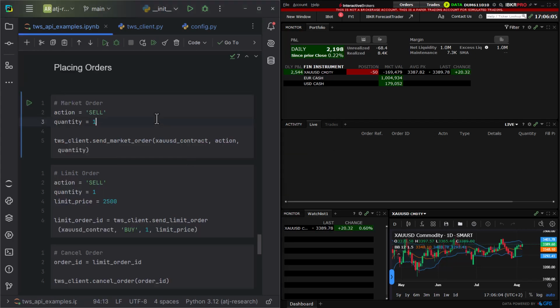So this is now the exciting part where we are now placing orders to the TWS platform, and this way we can basically trade using our Python client. So in this example, I'm going to show you a market order. A market order is an order that sends an instant order to the market to execute at the current bid or ask. And here, for example, I want to sell 100 contracts on XAUUSD. So right now we are minus 50. So if we sell another 100, we should be minus 150.